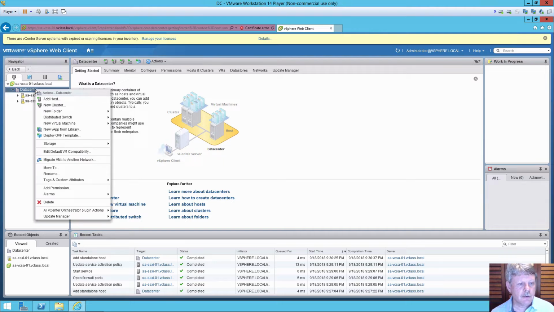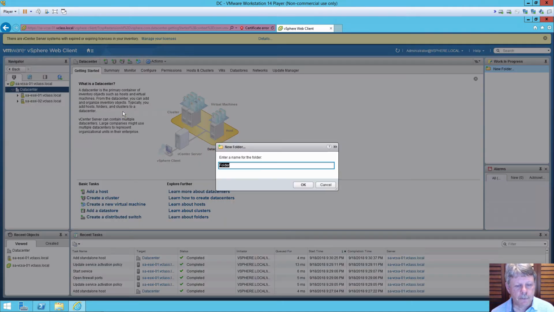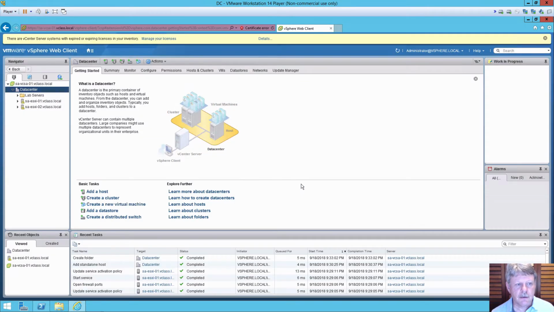On my data center, I'm going to say that I want to create a new folder, and out of the list of types I'm going to create a new host and clusters folder. I need to give it a name. This is lab servers. Okay. And I see my new lab servers folder.